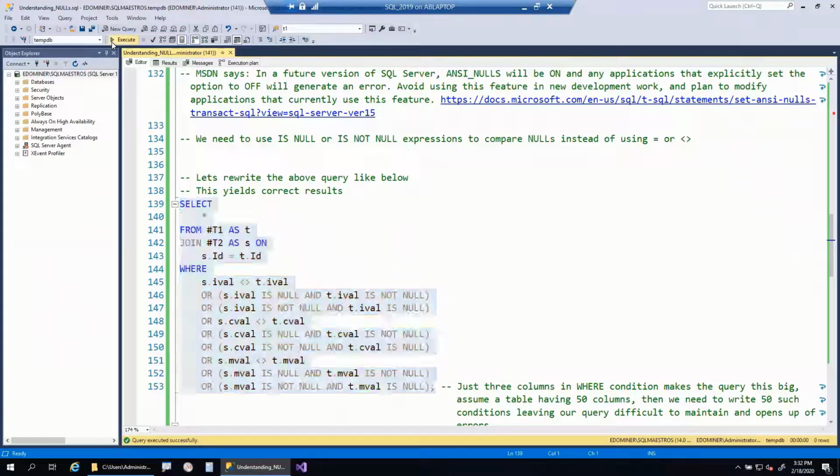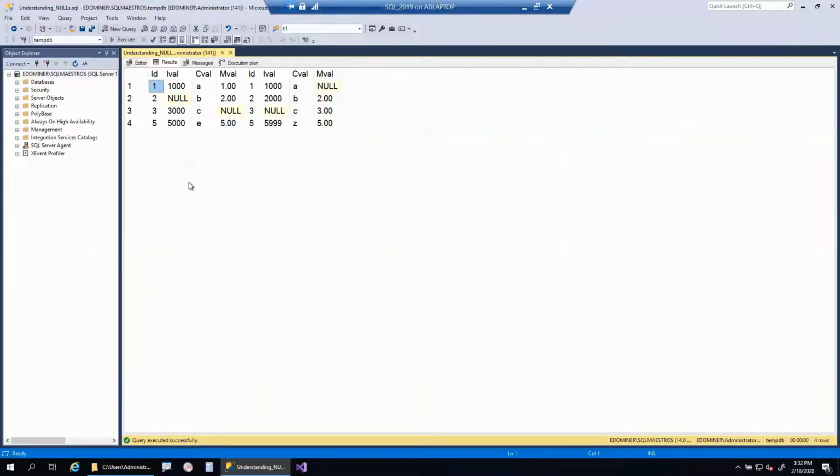So if I execute this particular query, we have got exact results. We have not got the record with ID equal to 4, because that is exactly the same. We have got only the records which are different between table T1 and table T2. So our output is correct.